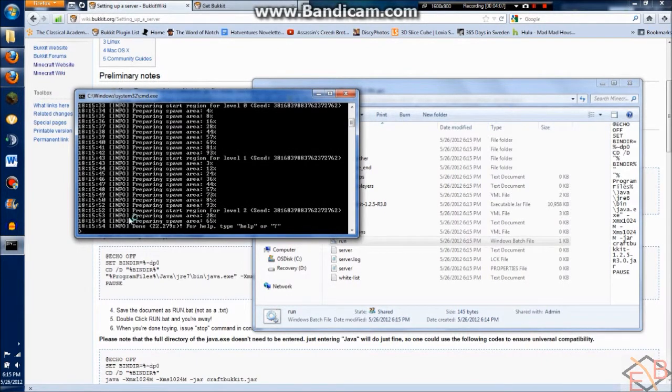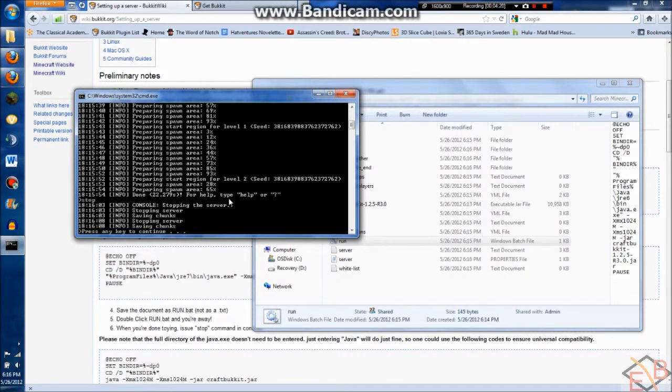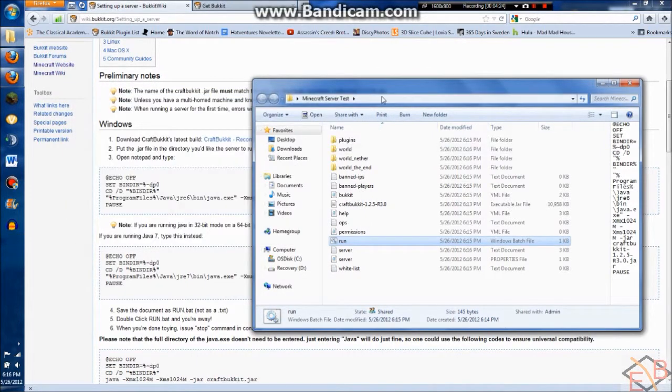Once it says done, you type in stop right there, and then you hit enter, and it'll stop the server by itself. If it freezes up like this, don't worry. There you go. It says press any key to continue, so it's just shut down by itself.